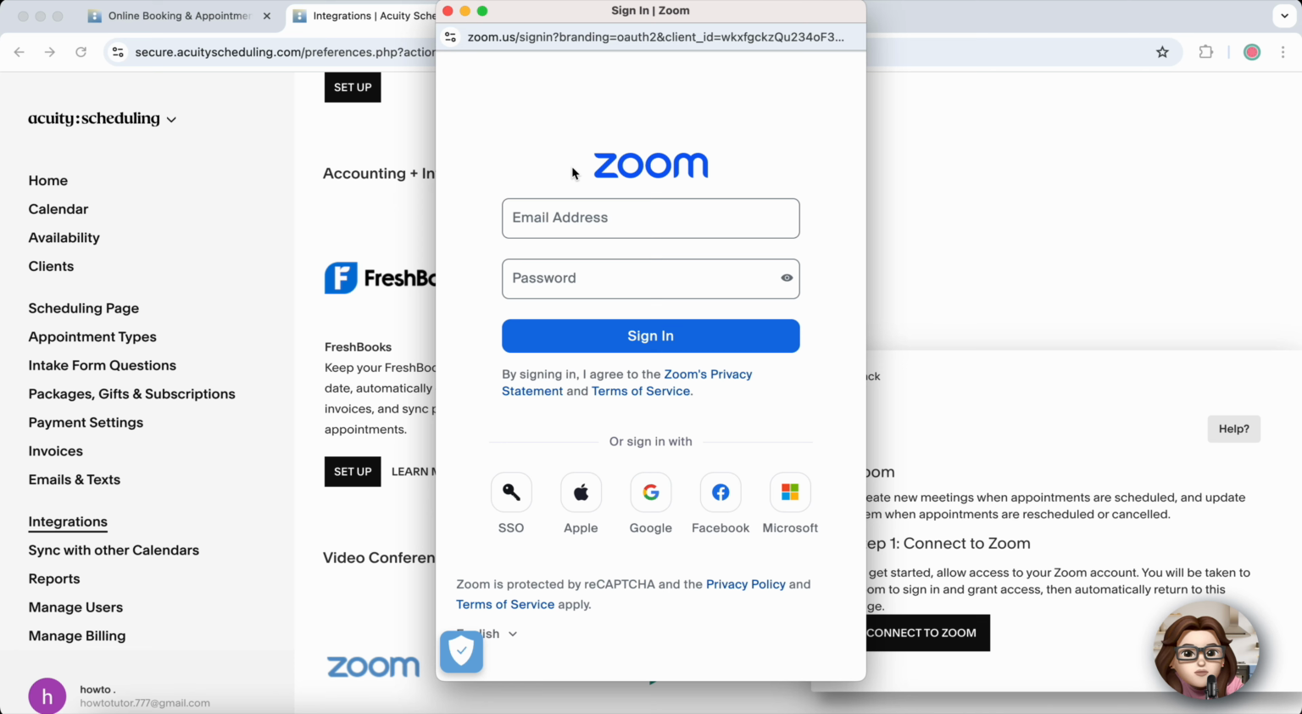Finally, save all your settings to complete the integration. Double check that everything is configured correctly. Now, your Zoom meetings are automatically linked to your Acuity appointments, making virtual scheduling effortless.